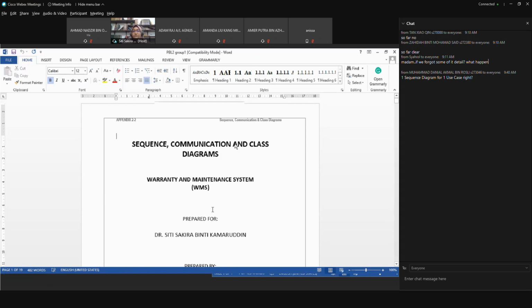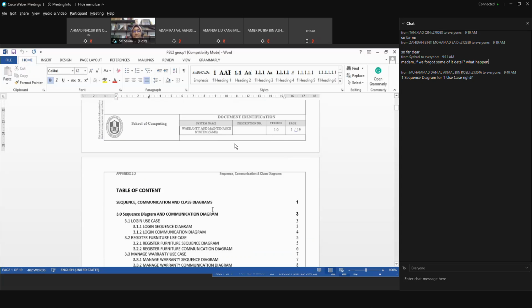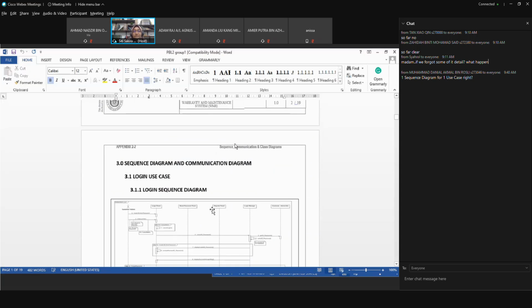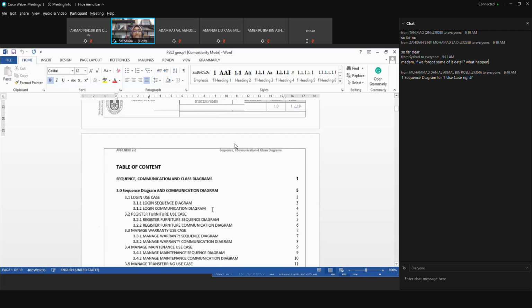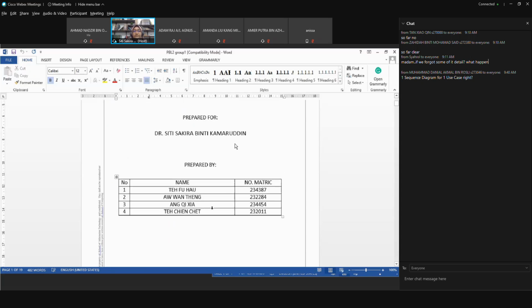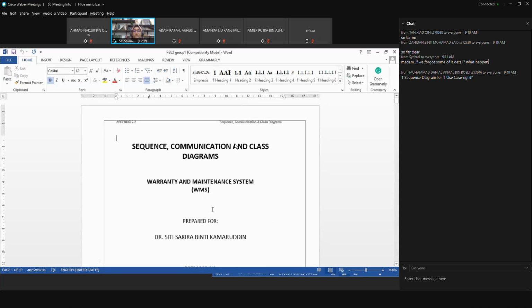Okay, let me show you the example. I don't know whether this example is a good example or not. Okay. So this is for the PBL2 report, right? Sequence, communication, and class diagram for warranty and maintenance system. Okay.